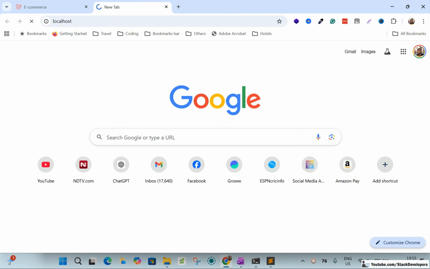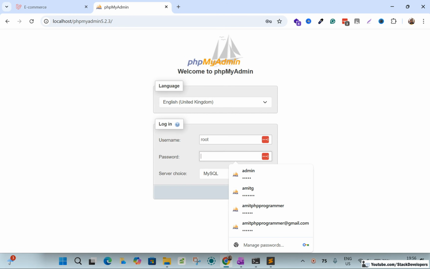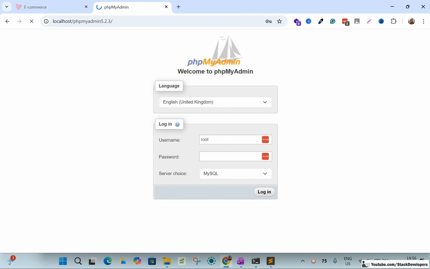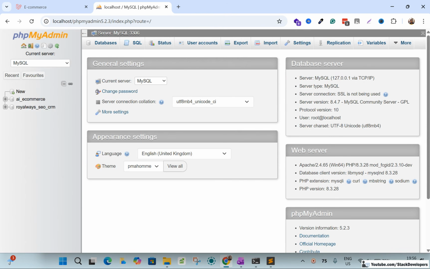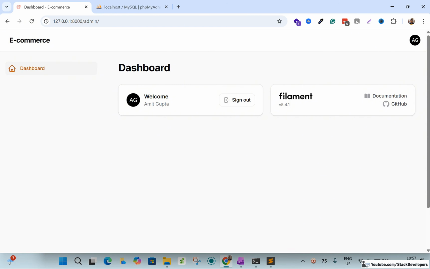We can check it like localhost. Yes, localhost is working. phpMyAdmin is also working. So I'm going to refresh once again. Here you can see we automatically logged into the admin panel, because last time we logged into the admin panel, so that's why we are able to see the dashboard welcome with sign out as well.